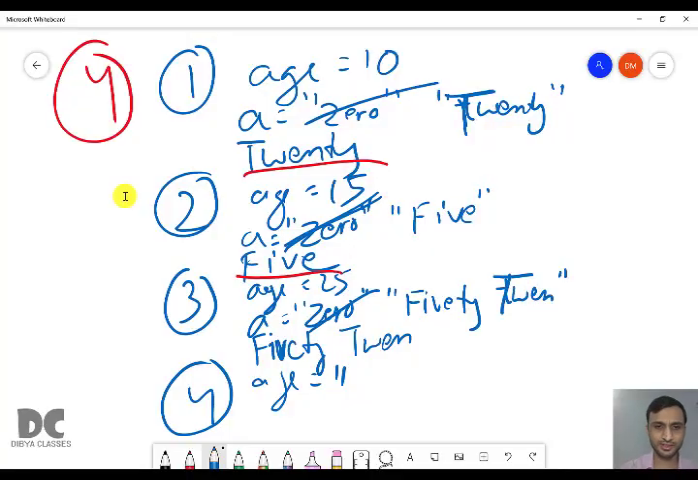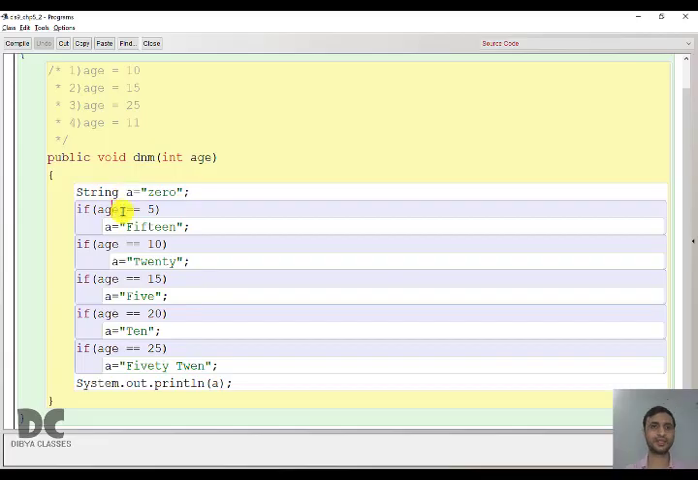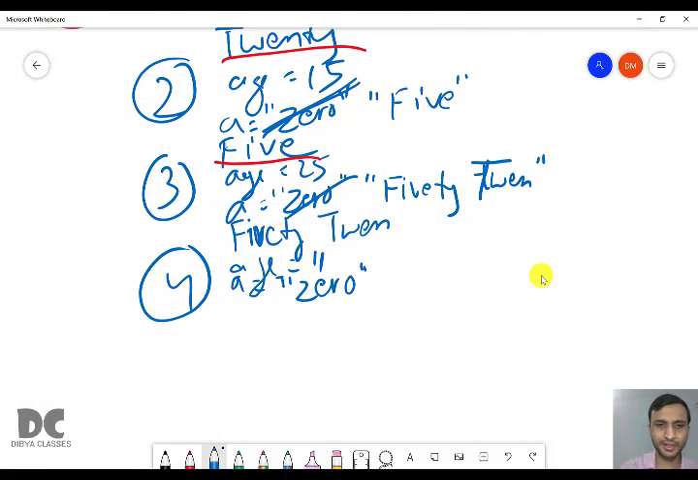And A as 0. 11 equal to 5, no. 11 equal to 10, no. 11 equal to 15, no. 11 equal to 20, no. 11 equal to 25, no. Everything is false. But you have to print the value of A. What is the actual value of A? 0. So here it will print 0.